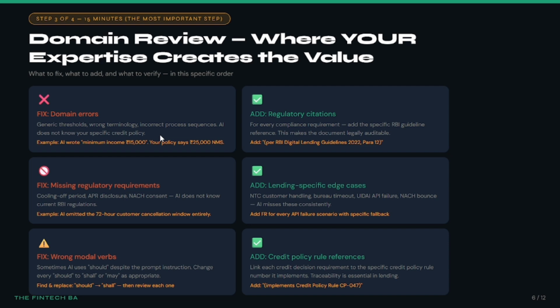Okay, so as I mentioned earlier, the document is ready, the BRD is ready, but you have to take the help of expertise to review the documents. Okay, domain review is very much mandatory. Like domain errors, here I have mentioned an example that AI wrote minimum income 50,000. Your policy says that minimum is 25,000 rupees. So there your expertise is required and you have to review the documents.